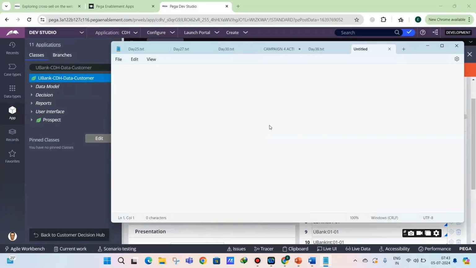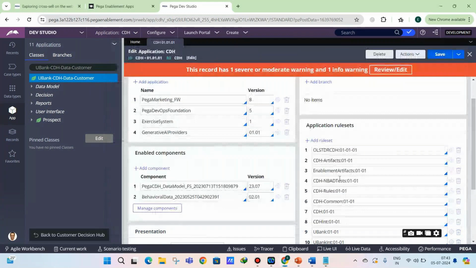What are the rule sets that are already created? Can you show once again? So this artifacts rule set and NBAD test rule set. Artifacts rule set is used for storing the auto generated rules. Every auto generated rule, that means in Pega Marketing you will do some configuration, in the backend one rule will be generated. They will be stored into this artifact rule set. And NBAD test rule set is for our testing purpose.